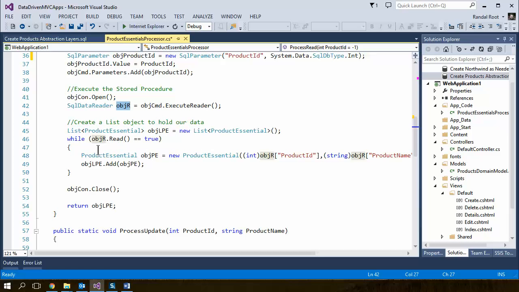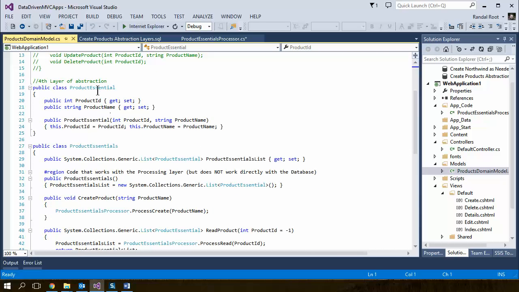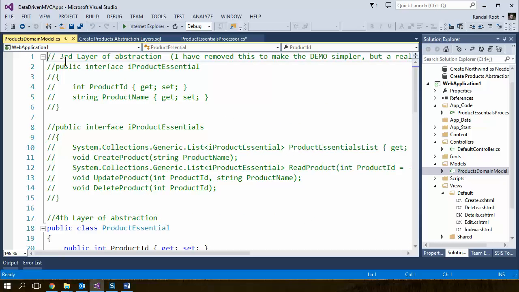I'll process the list by using the while loop, reading through it, and picking up the data, and every time I loop through each row of data, I'll deposit it in my generic list of product essential objects. A product essential object is an object that is going to, that's probably why I had those numbers off. I guess I need to look at this first. I have, yeah, that does make sense. This would be the third layer actually would be an interface.